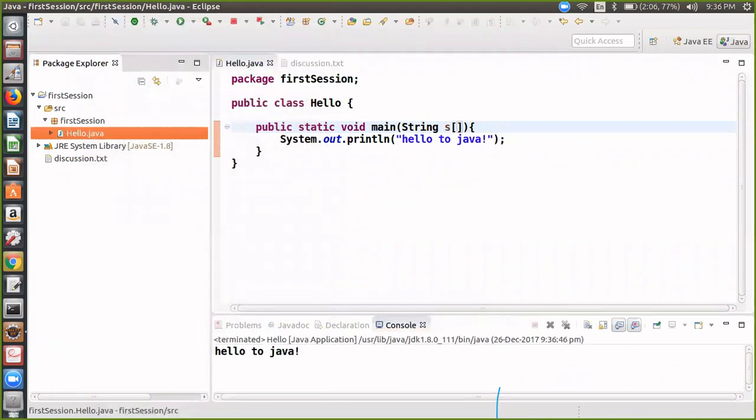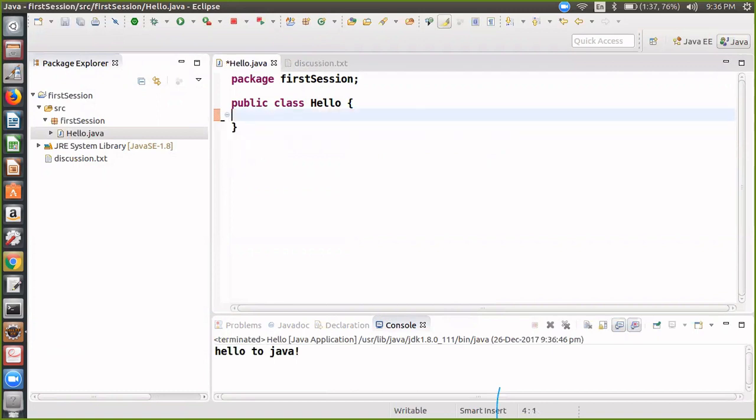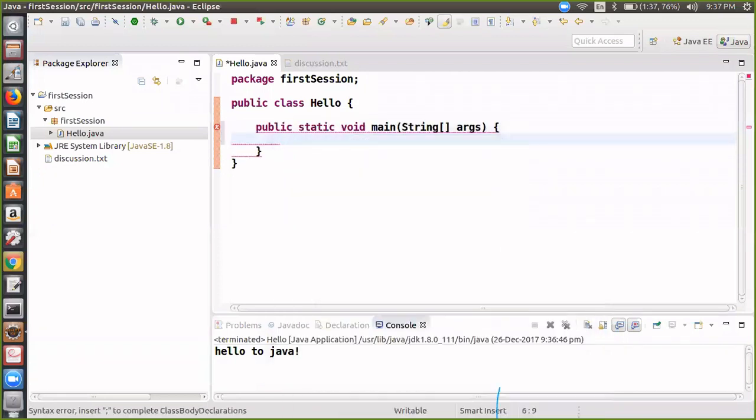I'm running it. And if you want to type it, you don't have to be a typist, right? As I told you, you have something called an Eclipse shortcut. So I can write here main and press Control and spacebar. As soon as I do Control and spacebar, these options come to me and I can press enter. And voila, you don't have to be a typist. For example, if I want to write System.out.println in Eclipse, I'm going to write only sysout and press Control and spacebar. Again, things come here. So, hello to Java, right? This is very simple.